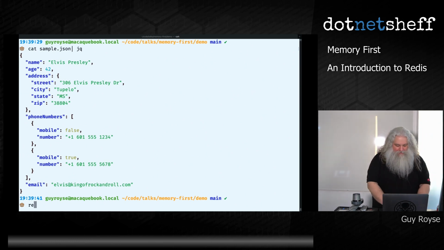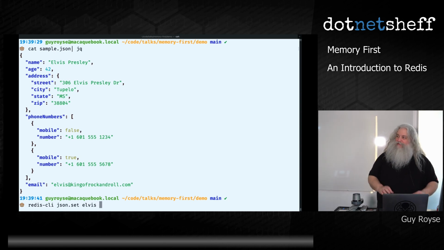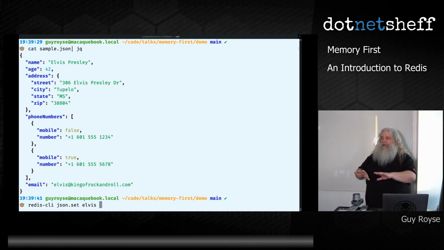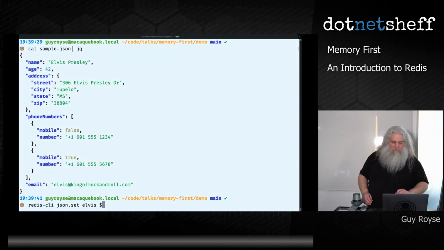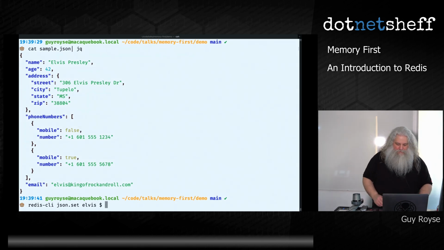And so I'm going to shove it into Redis. I'm going to say JSON.set. We'll call this Elvis as well. Since I flushed the database, there's nothing in there. It doesn't have the image anymore. And so I'm going to say JSON.set, key name Elvis, in the root, and then -x, and then we'll just shove the sample.json in there. And I think I did that right.